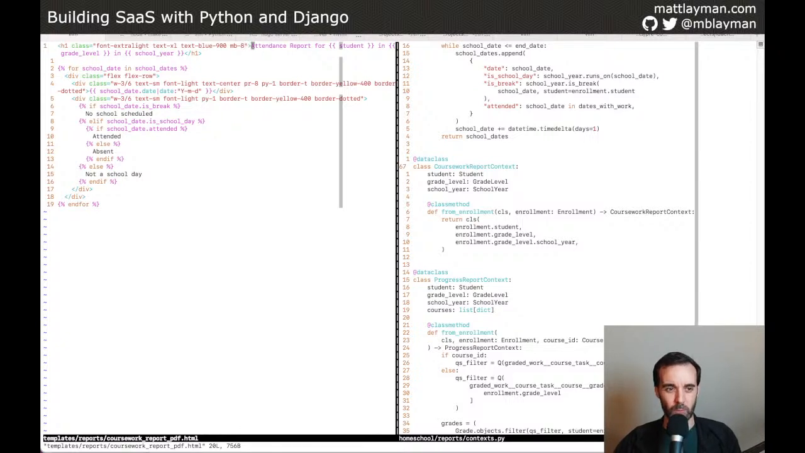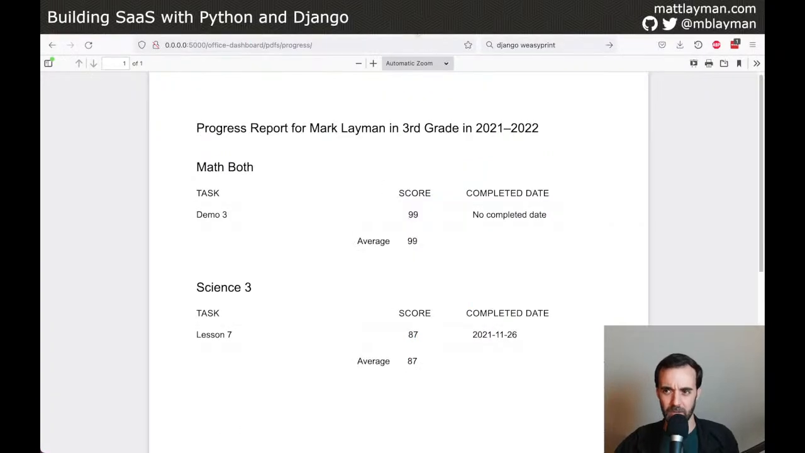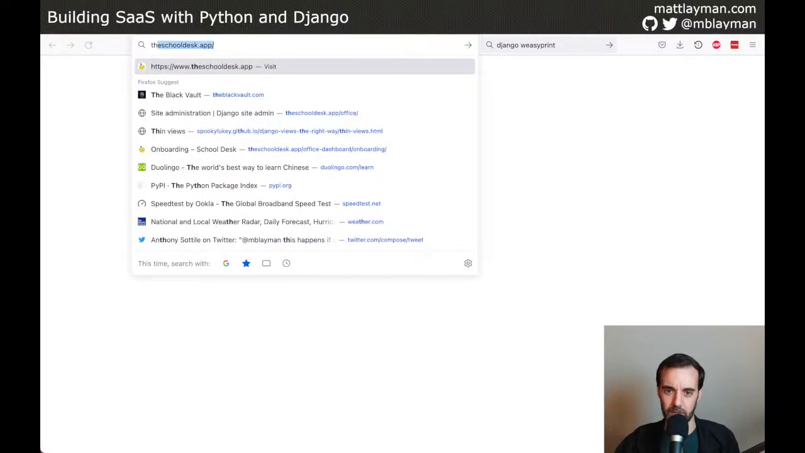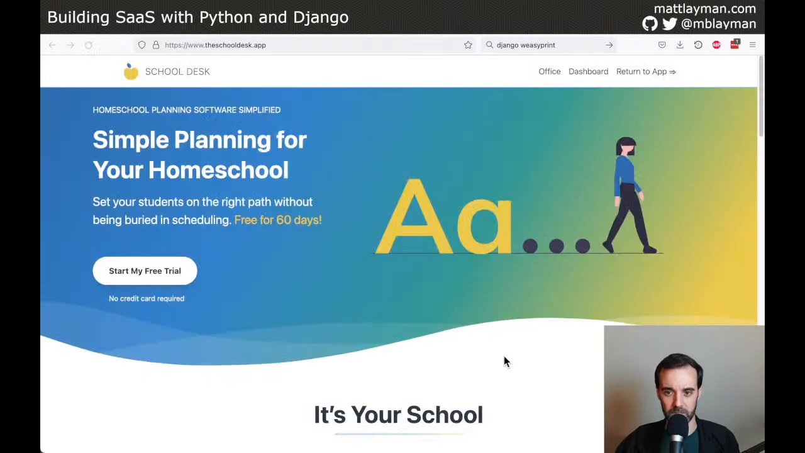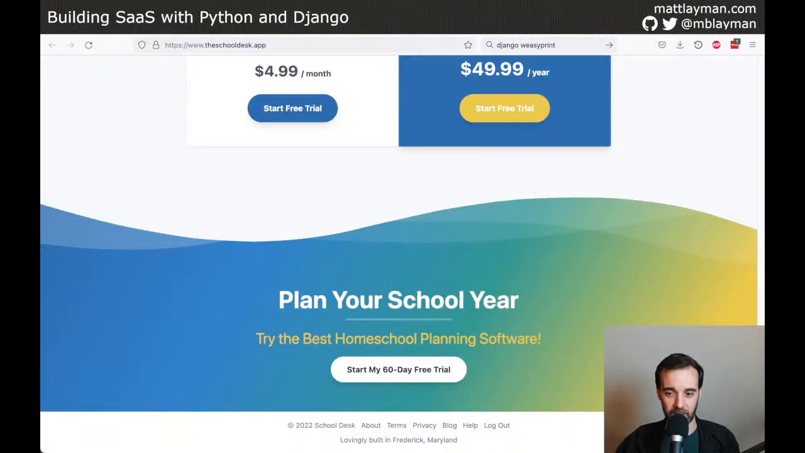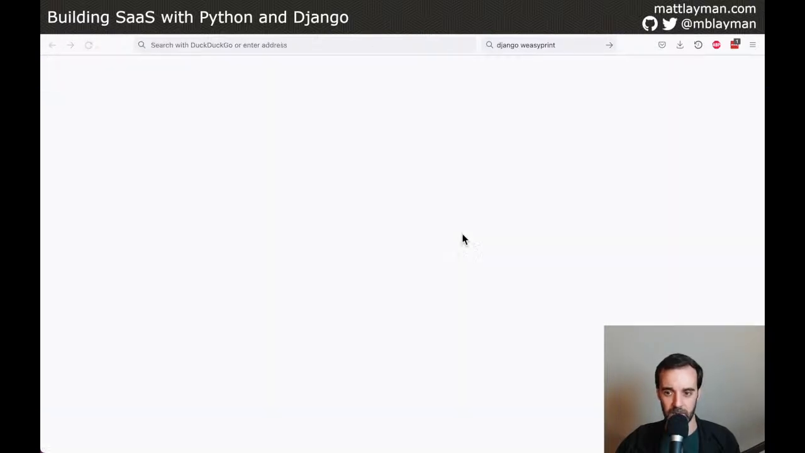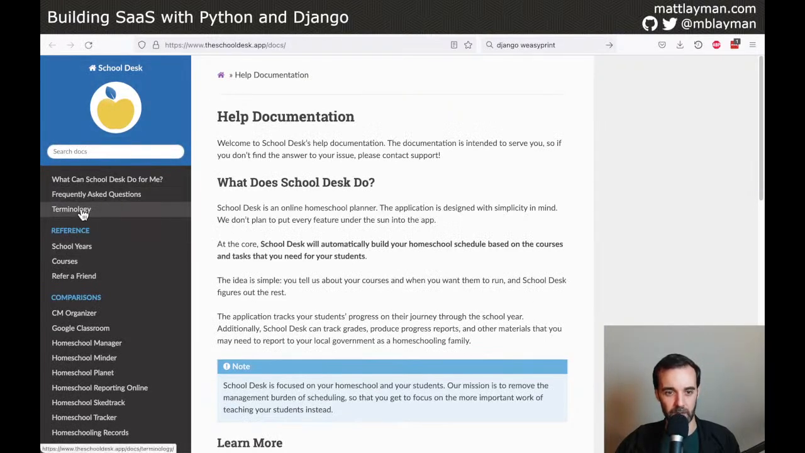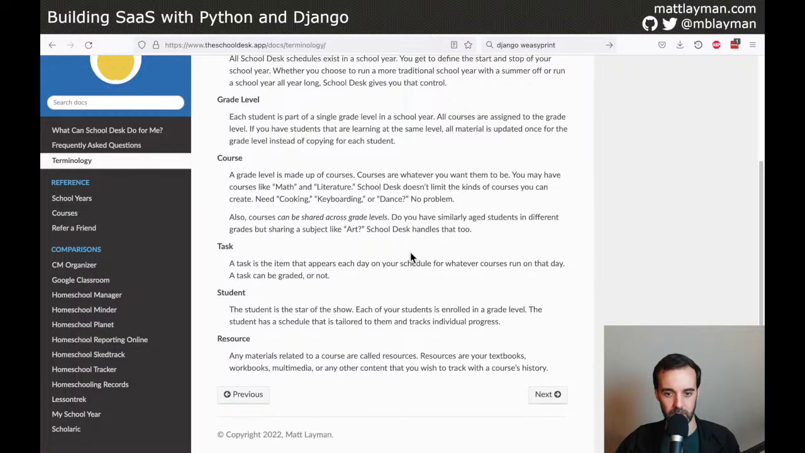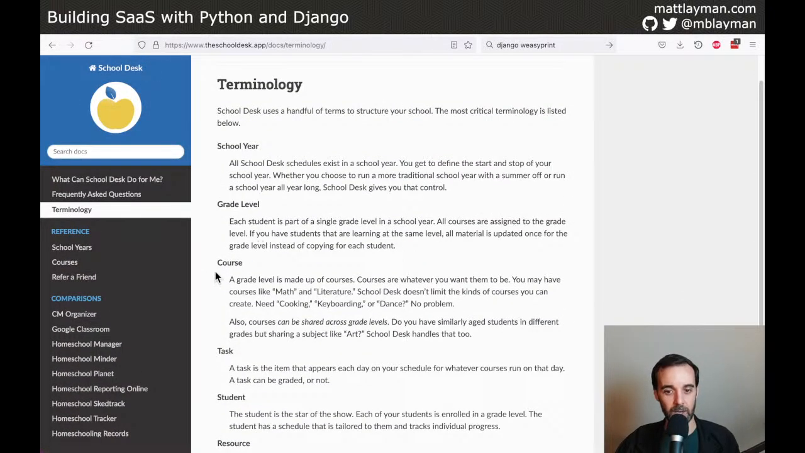So I'm not going to call this coursework, because that's not a concept that I think I expose in the application. Well, I say that. Let me look at the glossary of terms that I use in the site. So this is a site, schooldeskapp.com, and then I have a help system that has the documentation, and then I had terminology. No. So this is not something that I tell users about. They're only exposed to the idea of there are courses.